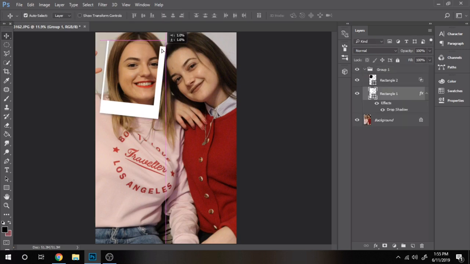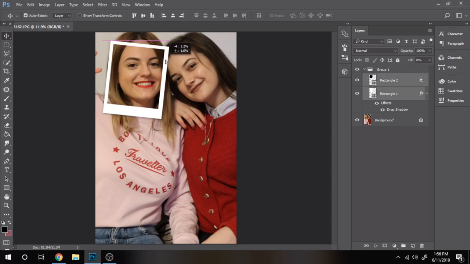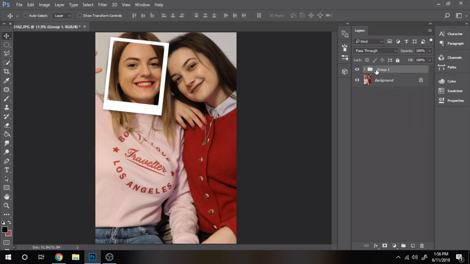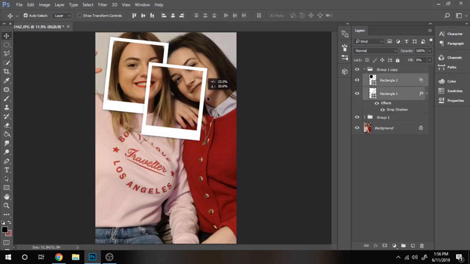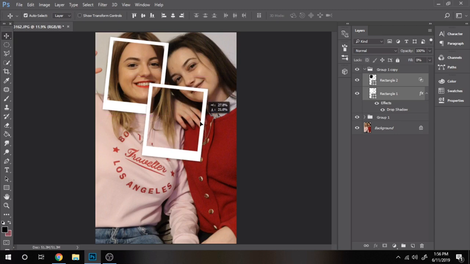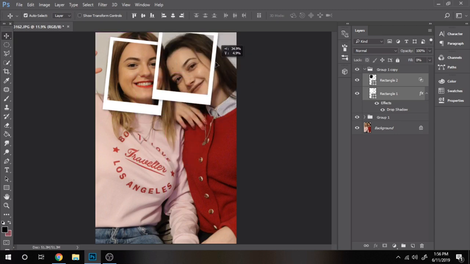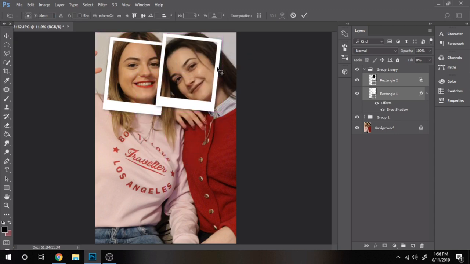Make sure to have both layers selected. Hold Ctrl while selecting them. Duplicate the group. Make sure again to select both layers. Ctrl plus T, click right and rotate.